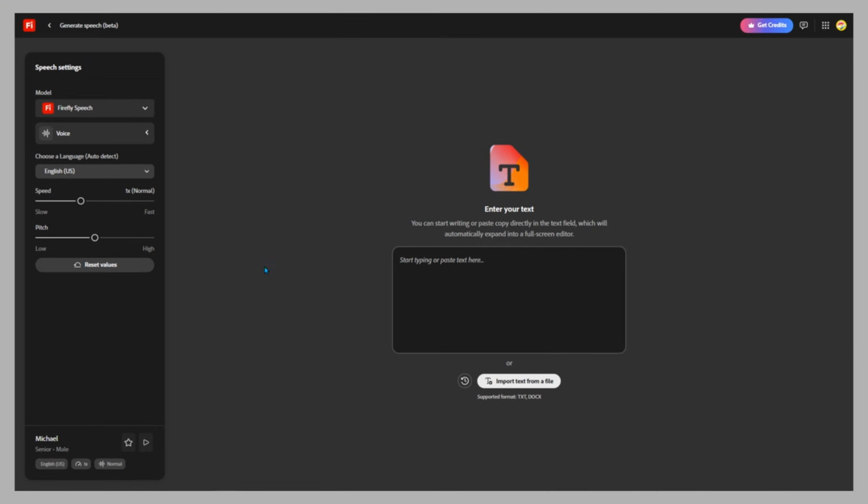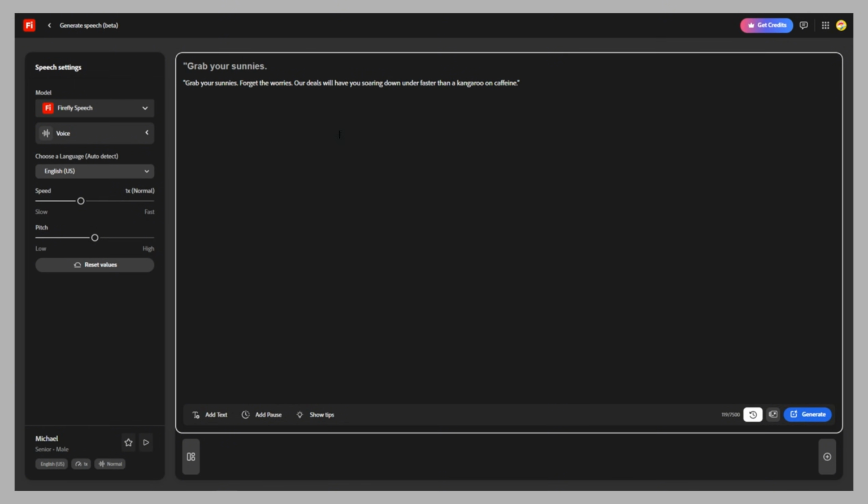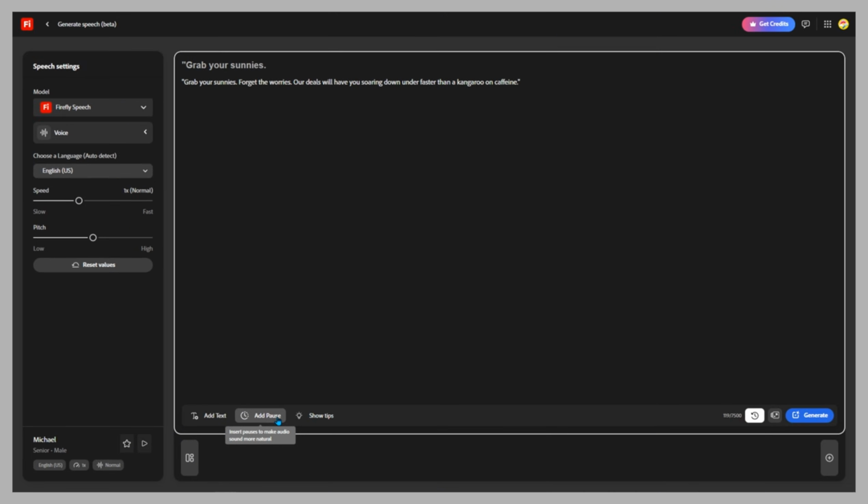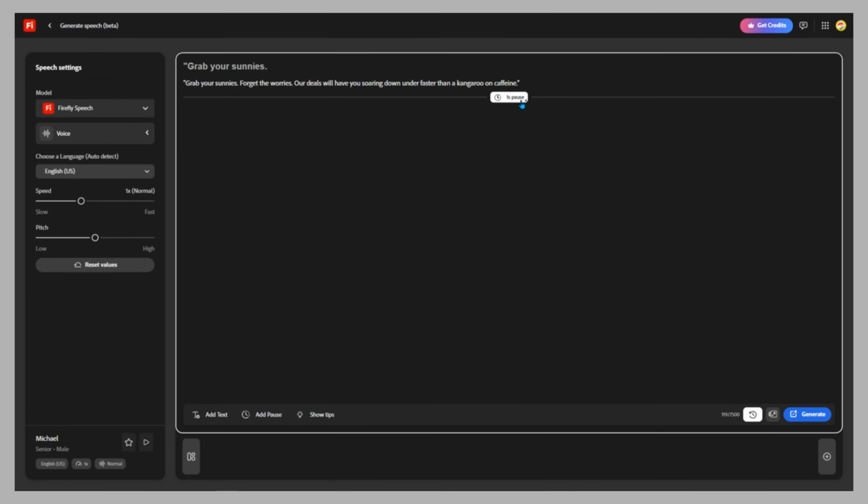Adding text. Now you can add your script. Just paste it into the text box. The box will expand as you type or paste more text, offering extra editing options. For example, you can add a pause after any sentence by clicking the Add Pause button. You can adjust the length of the pause using the drop-down menu.